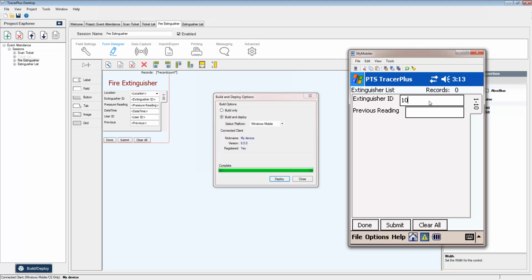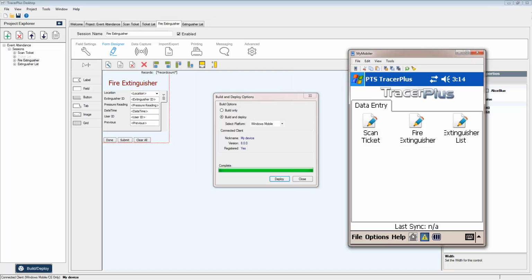So I'm going to go ahead and just put in an extinguisher ID of 1,000, and that could be scanned with a barcode. And let's just say it has a pressure reading of 12.4. I don't know what a valid extinguisher reading would be, but I'm going to go ahead and hit submit. So now I have one record there. Maybe I'll put in a second extinguisher ID of 2,000, and this one is a little worse off. It's a 9.8. Okay, so I'll just go ahead and hit submit. So now I have two extinguishers in there.